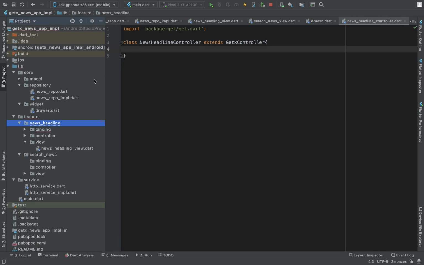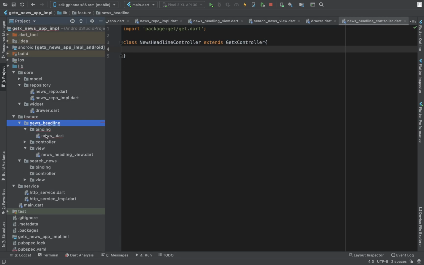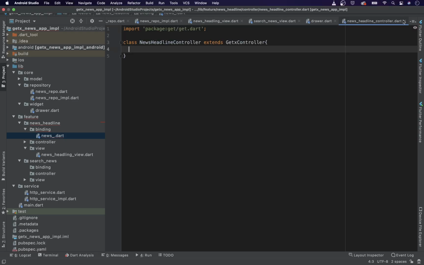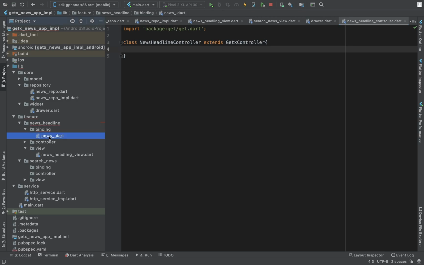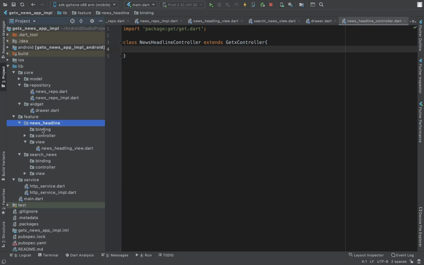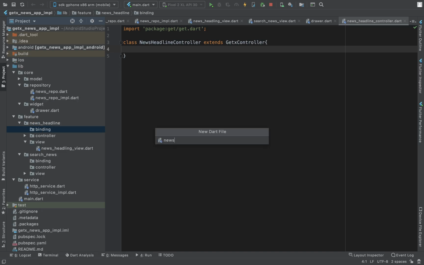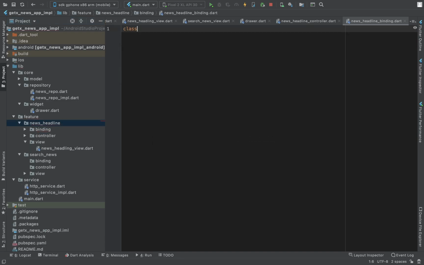Oh, what happened? So let's create class NewsHeadline. I think I have to recreate it because I did something wrong. The NewsHeadlineBinding, and it will extend Bindings, which is from GetX.